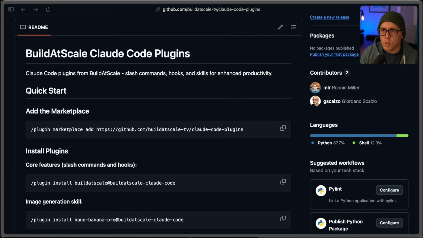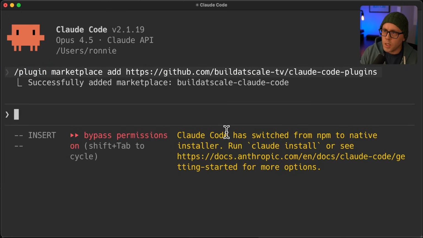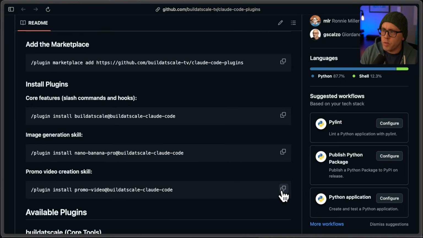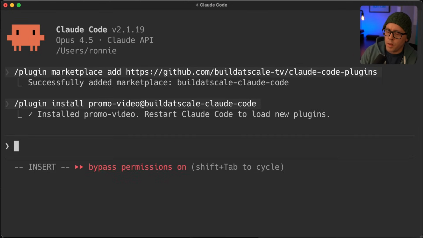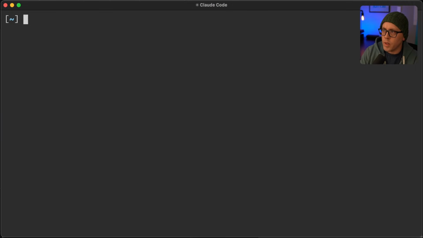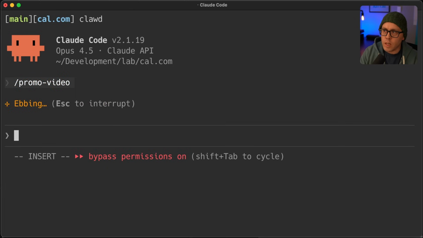So to get started, we'll install the Build at Scale Claude Code Plugins Marketplace. Just copy this command, open up Claude, paste that in, you'll install the Marketplace, and then go ahead and grab the promo video skill, copy and paste that over. You'll install that and then just restart Claude to load that plugin. So with that installed, you'll have the /promo-video command that you can run. And I'm going to run this inside of cal.com, which is an open source calendar management tool.